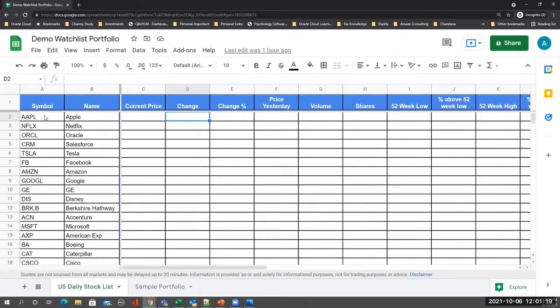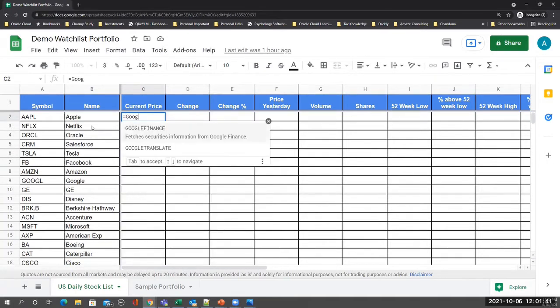So in column C, where we are entering the formula based on the ticker symbol in column A, we have to enter this formula. Is equal to, just like Excel, when you press is equal to, Google Sheets understands it's a formula. So we have to enter the formula GOOGLEFINANCE. As soon as you start typing Google, it picks up GoogleFinance there. You can select that one.